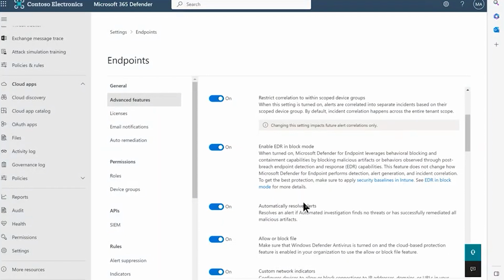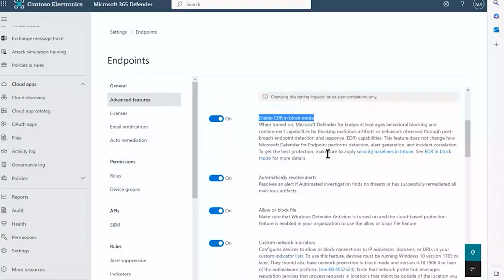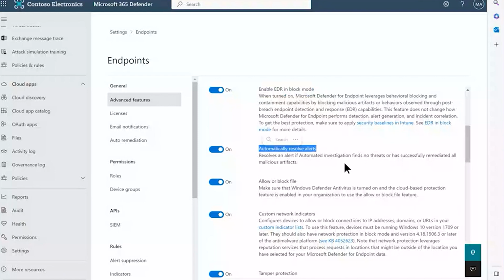Let me just focus. Very important here. If I want to enable EDR in block mode, if there is any behavior monitored, something happening a little bit weird, I want to block any execution coming from there. That's the one I told you a few minutes ago. Automatically resolve alerts: Microsoft does the investigation, the auto investigation. If there is nothing behind it, there are no concerns about the alert, with this option on, the alert will be closed automatically. If I want to block files or not.